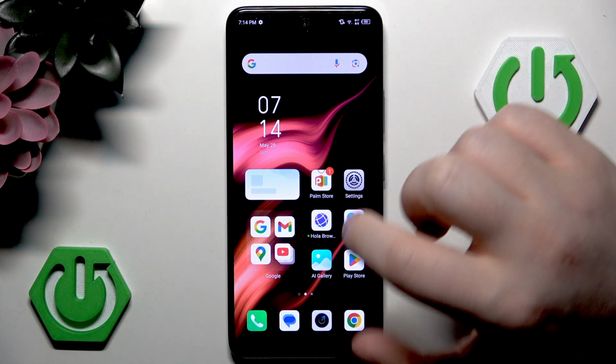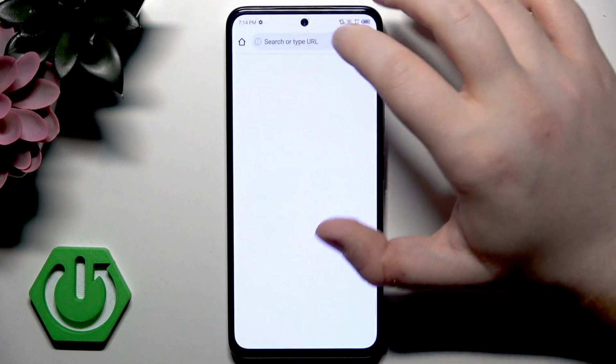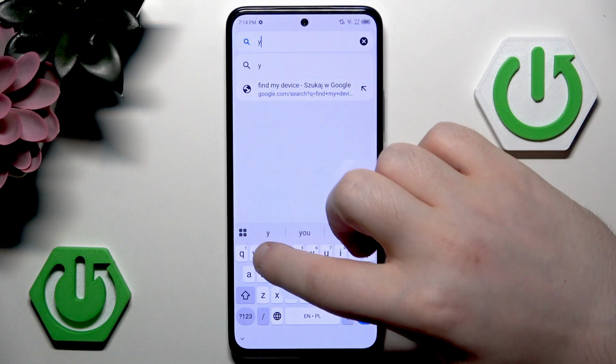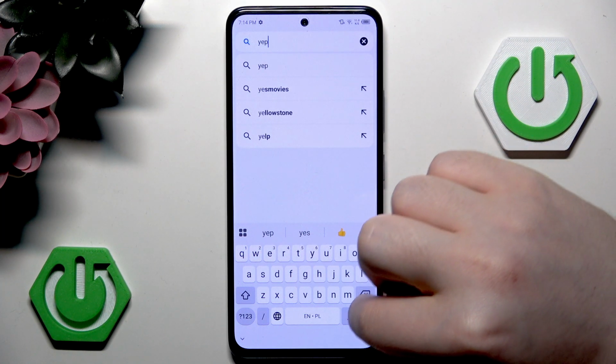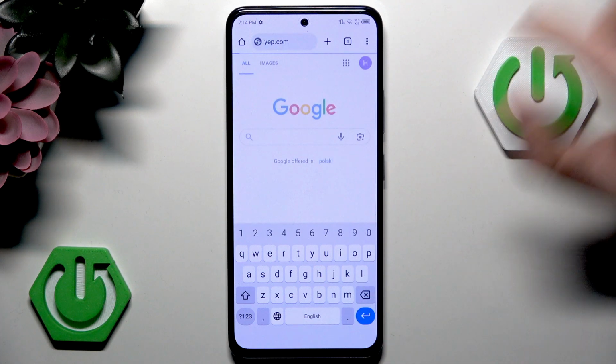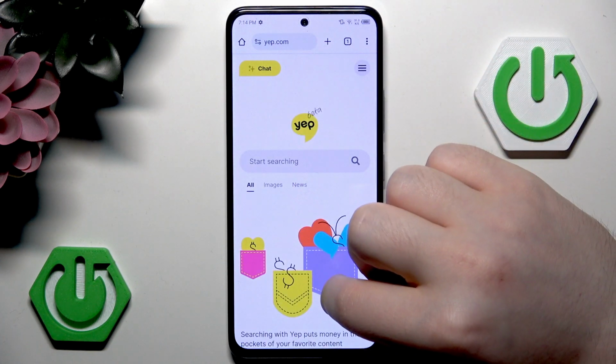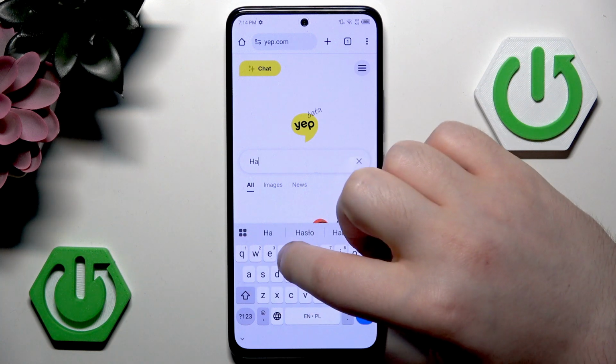So you have to start by opening your internet browser, and now you have to go to your custom search engine website, and for this video I will use yep.com, and you have to search something using your custom search engine.